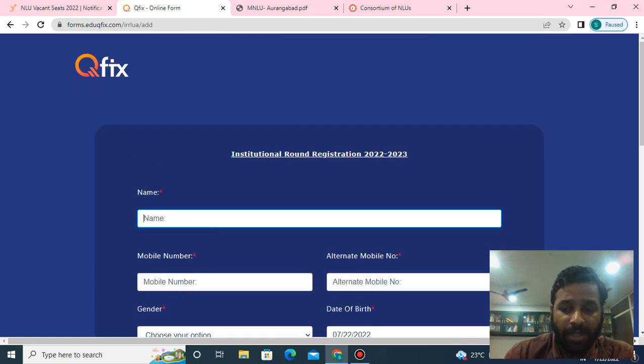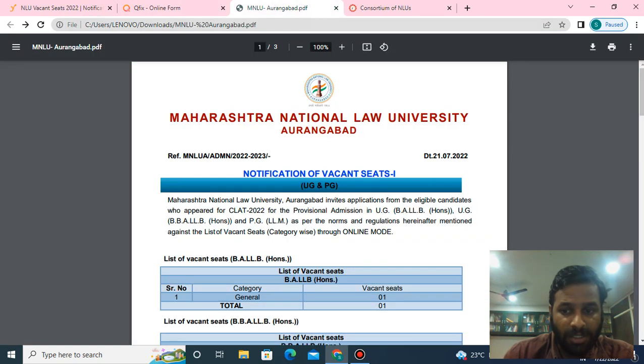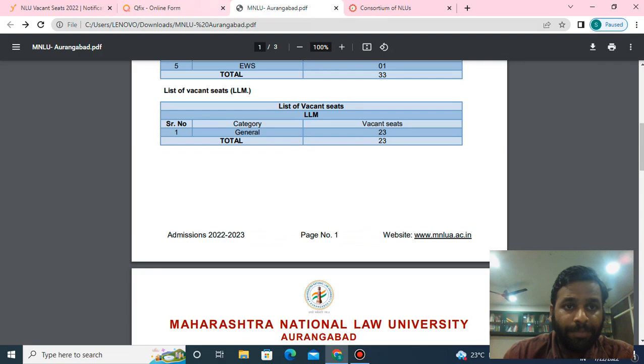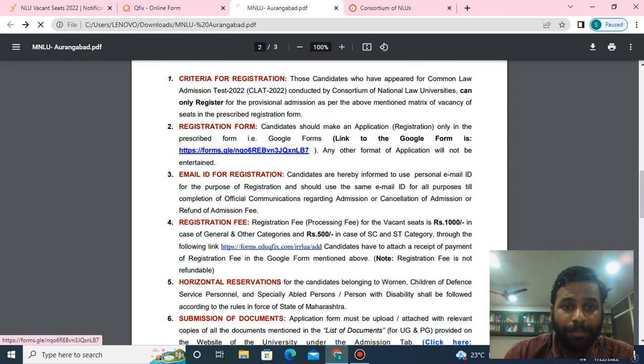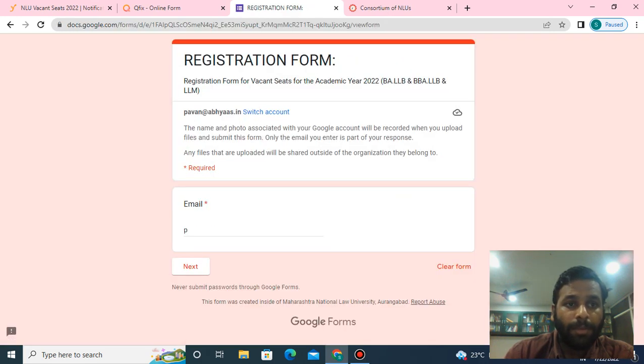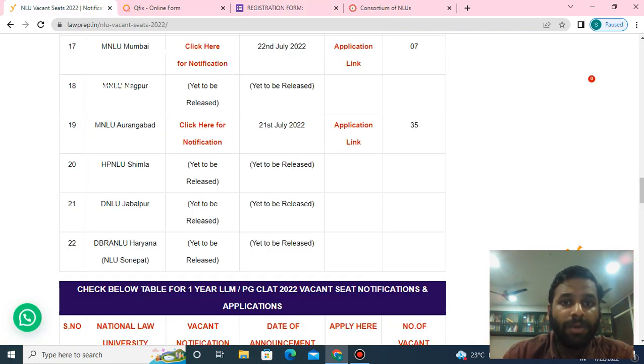After that the payment gateway will be opened and you can pay the fee there, and note down the transaction receipt number. And next, after doing that, go into this form. We will attach the form, payment link, NLU website link, everything in the description, and also our page where you can directly go to the website.